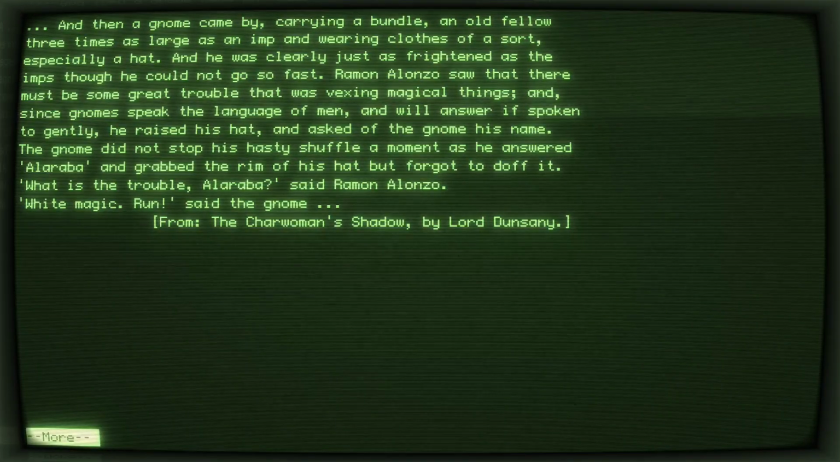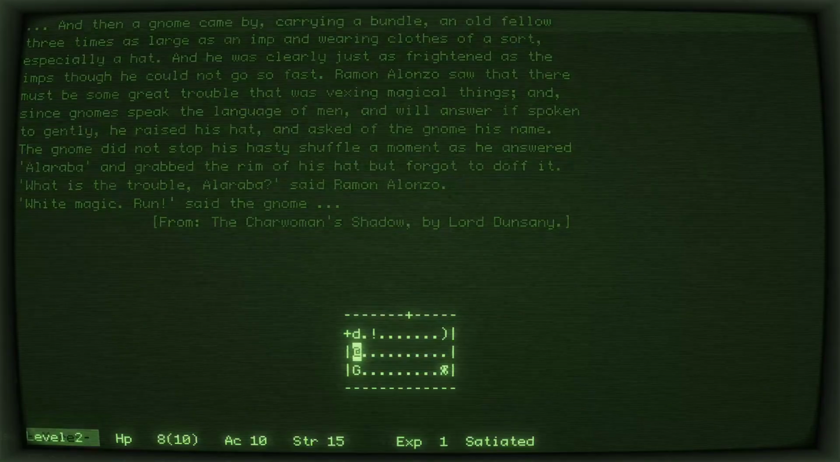The gnome did not stop his hasty shuffle a moment as he answered, "Alababa," and grabbed the rim of his hat, but forgot to doff it. "What is the trouble, Alababa?" said Ramon Alonso. "White magic. Run," said the gnome. This is from The Charwoman's Shadow by Lord Dunsany.